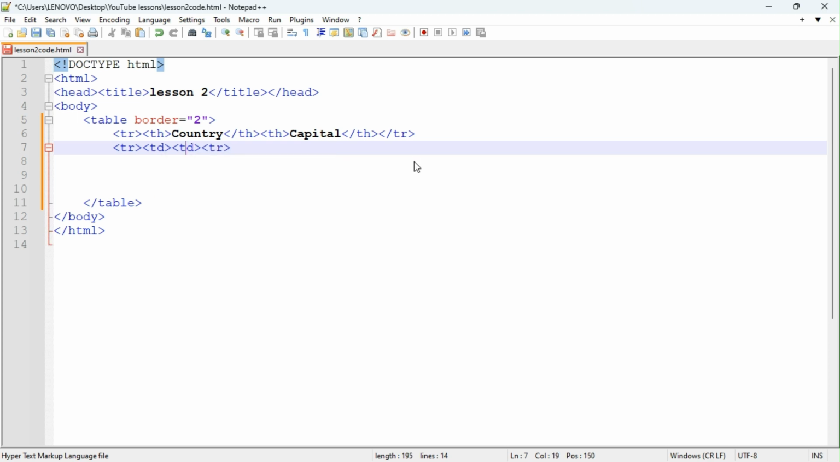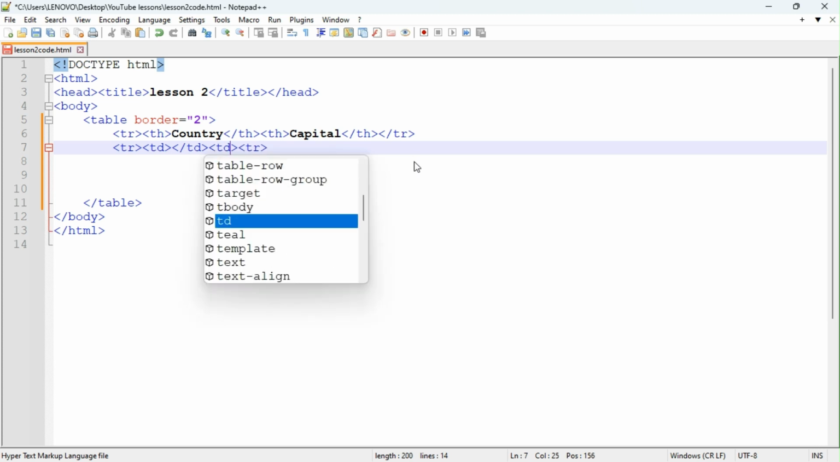TD. It's a closing tag, so we have to put a slash. And then we have another TD again.